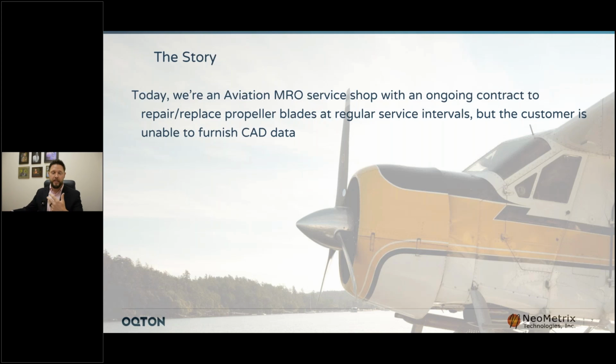Very typical, the customer, so the manufacturer, is unable to provide the CAD data. That's fairly typical. We see that for any number of reasons. Either they're not allowed to, or it's expensive, and it falls back on the MRO shop to be responsible for providing a way to showcase that they can inspect and they can repair back to manufacturer specifications.